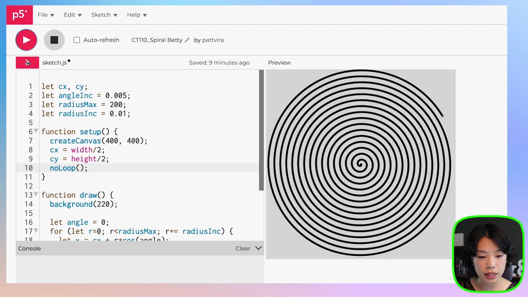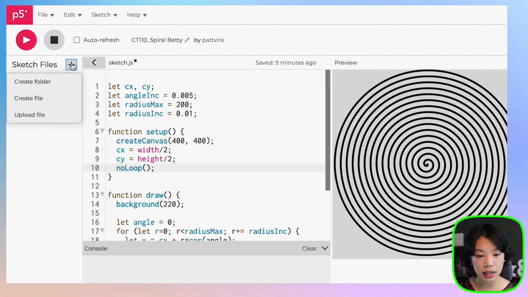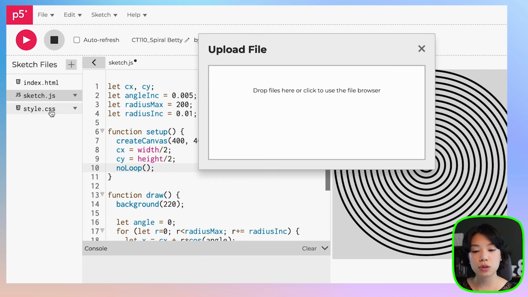Now that we have a spiral shape, let's convert an image into a spiral pattern. First, we're going to come to this arrow here. We're going to click the plus sign and then upload file. And then this is where you're going to drag and drop your image file.